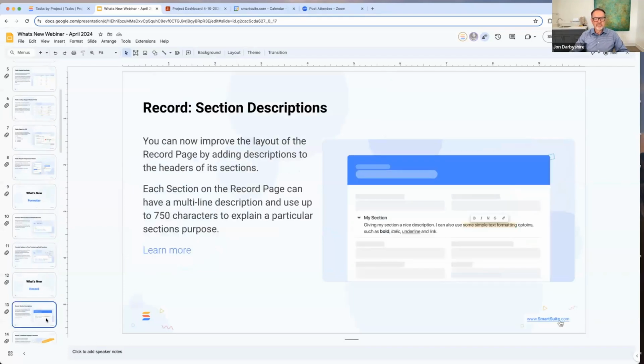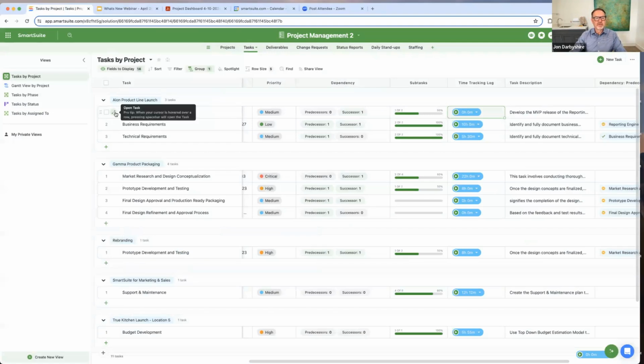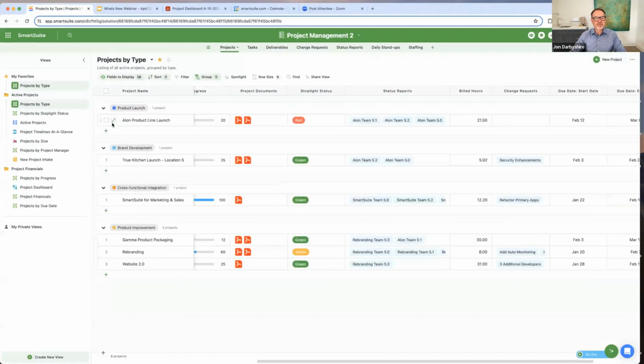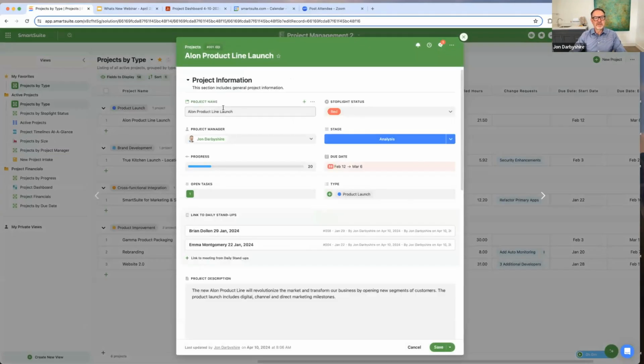All right, so let's look at records next. So we've added quite a number of things at the record level for you, and I'll come back in here. Let's go into projects, click into the record here. The first one is you're able to now add descriptions for each section that you actually add in a record.